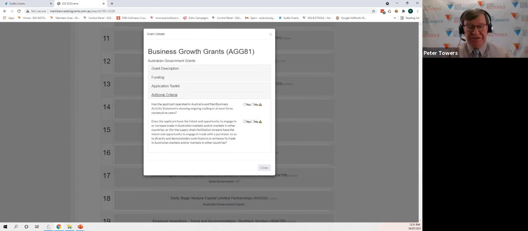So to show you how the system works: has the applicant operated in Australia and filed business activity statements showing ongoing trading in at least the last 3 consecutive years? This is where the number of years in business has come into play. And we say, yeah, we've done that. So we click yes. Does the applicant have an intent and opportunity to engage or increase trade in Australian markets and or markets in other countries? Or for the supply chain facilitation stream, had the intent and opportunity to engage in trade with a purchaser so as to directly and demonstrably contribute to or enhance its trade in Australian markets and other markets in other countries. I didn't write all that. That's the summary straight out of the government's material. So you look at that and say, yes, we're doing that.